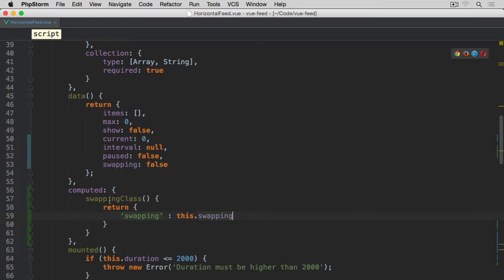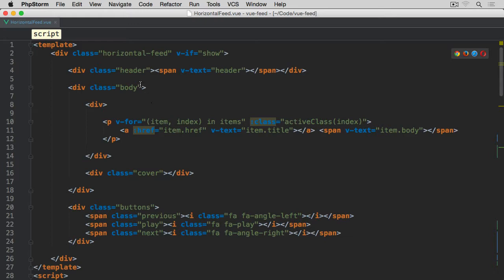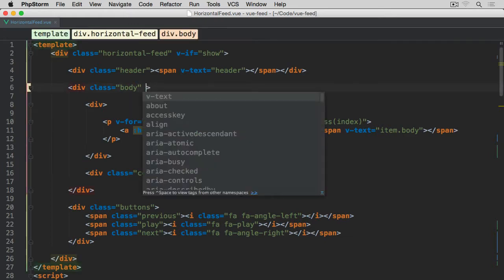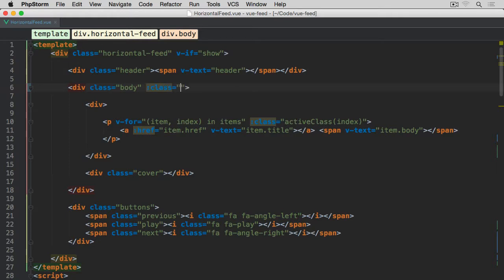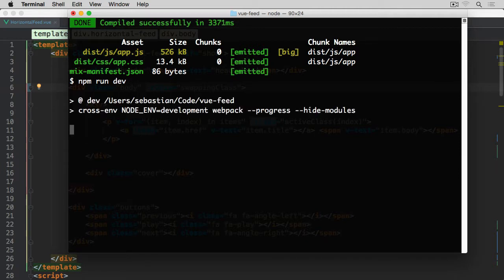Okay, so now we need to use this swapping class on our body, on the body of our component. So on the body tag, we are going to bind class to it again, and this time we are going to use this swapping class property. And because it's a property, although technically it's a method of a computed object, we are going to call it without the brackets. Okay, so now what's going to happen, if I go back to the terminal and make sure that we have everything compiled.